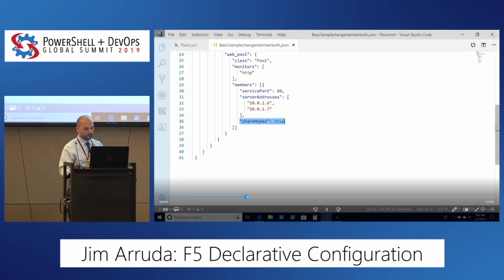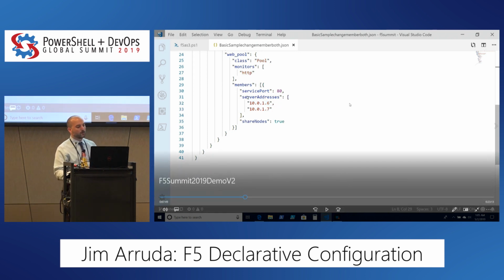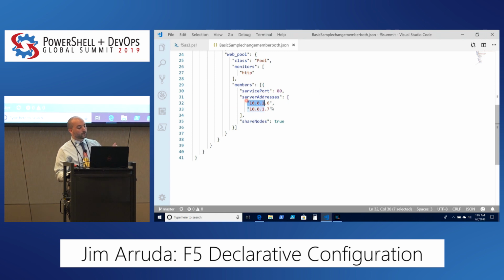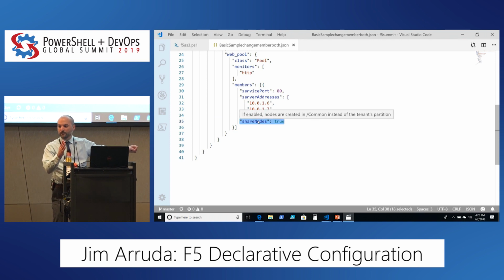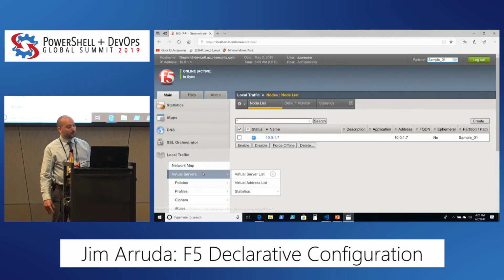All right, here is the difference. Go back a little bit. All I changed in that configuration before was I added both members to the server address array, and I added this other switch for shared nodes. Set that to true. It now created those two nodes in the common partition, which can now be available to the other tenants. This is a problem that I had earlier, which was a nightmare to resolve until they released this, which made things a lot easier.